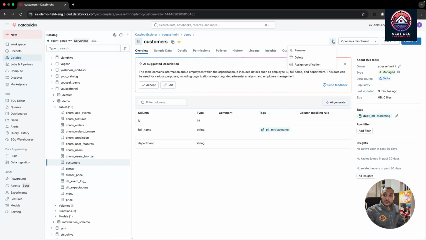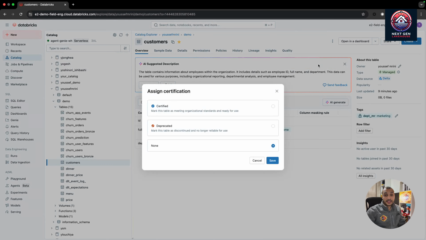And we also have a new feature called assign certification. By default, whenever you create a new data asset, the value is none, but then you can choose whether it's certified, which means this table meets the organization standard and is ready to use, or deprecated, which means that this table is going to be discontinued. So make sure to skip it or no longer use it.